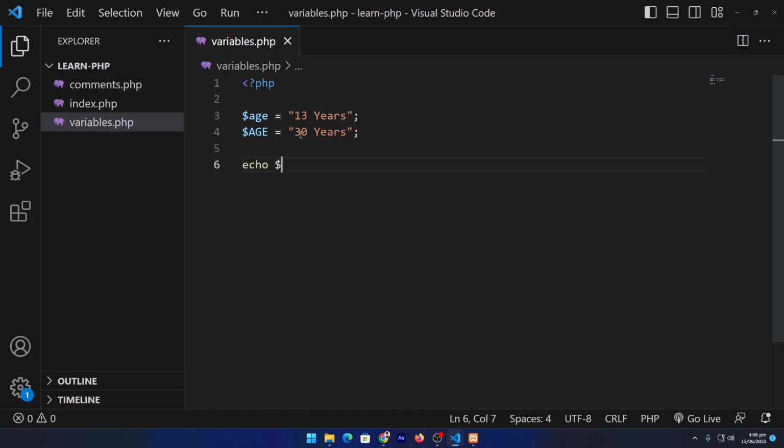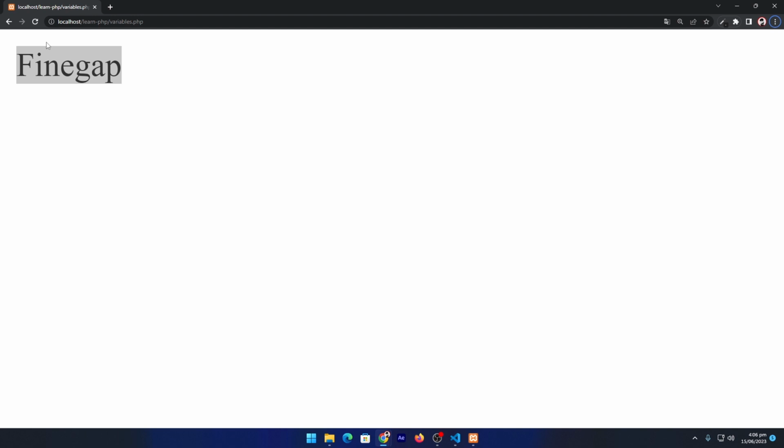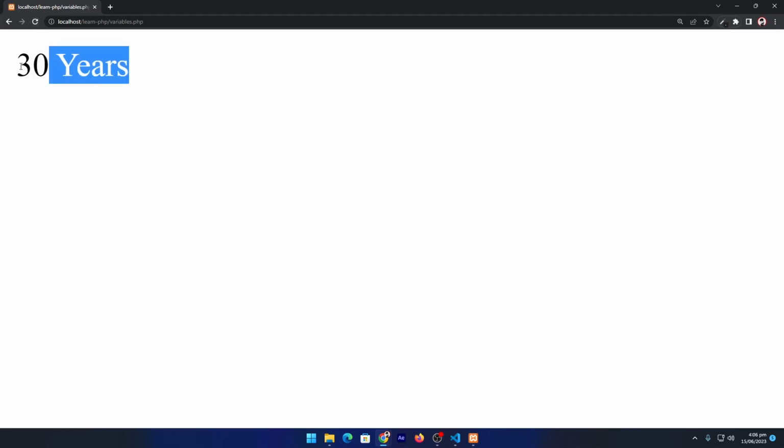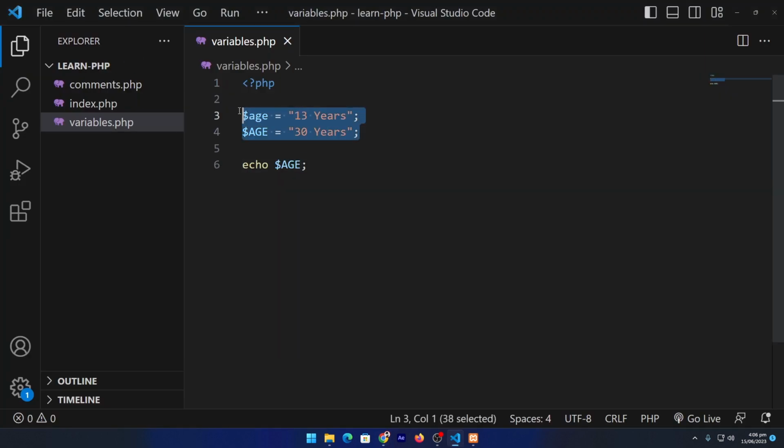So if I type here echo $age, which is in lowercase, let me show you by refreshing this. You can see that it is displaying 13 years. But if I type here AGE in uppercase and refresh your page, you can see that it is displaying the value of our second variable. According to PHP, these two variables may have the same spellings, but these are different variables because PHP is a case sensitive programming language. But in case of functions, you can type them in uppercase as well. PHP will allow you to do this. But in case of variables, PHP is a case sensitive programming language.